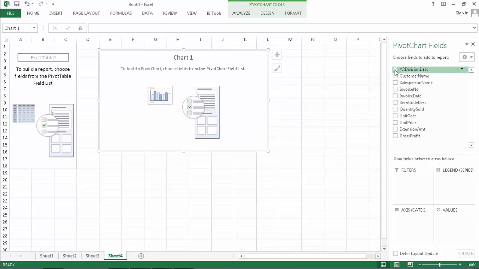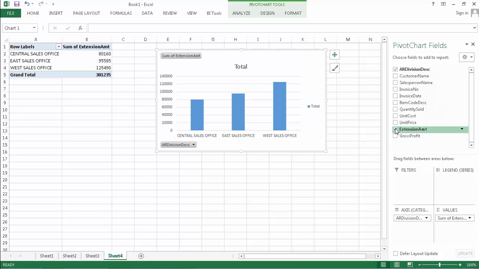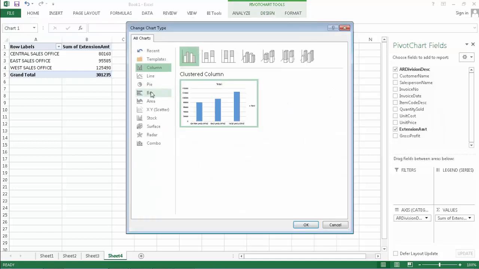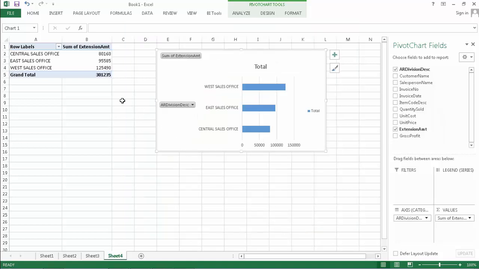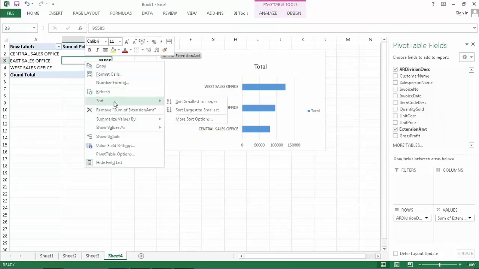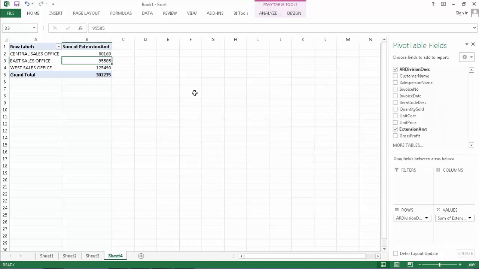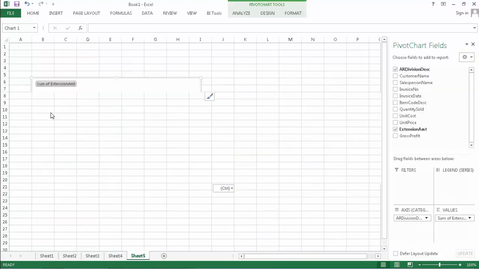I'm going to add my division, description, and extension amount fields to the pivot table, which will give my total sales by region. For this information, I'd prefer the look of a bar chart, so I'm going to change the chart type. I'm also going to sort the table so that the sales always appear in decreasing order. The last thing I'm going to do is move the chart to its own worksheet. This is because, in keeping with the principle of simplicity, I don't want to clutter my dashboard by including the pivot tables in it as well.